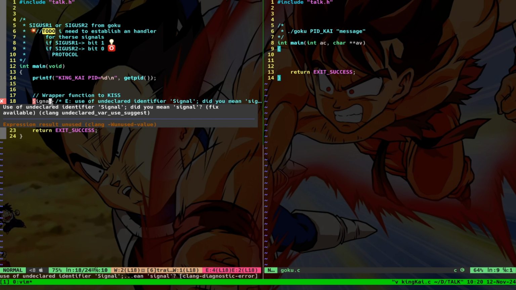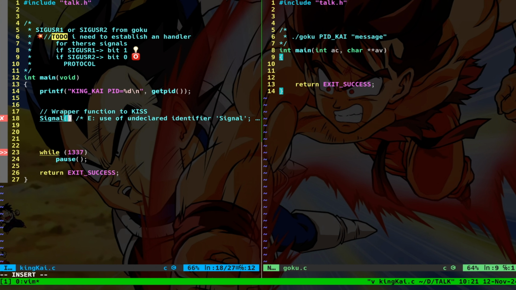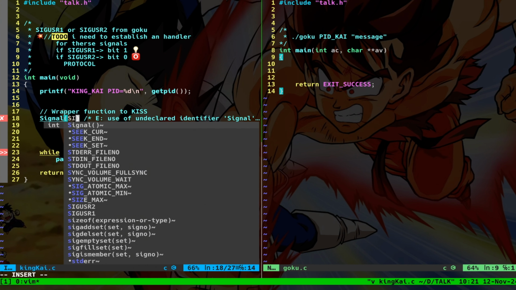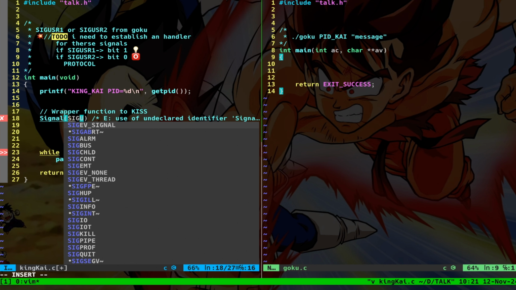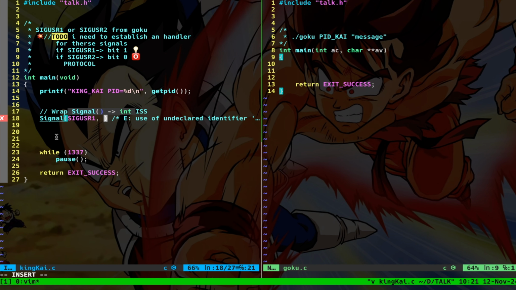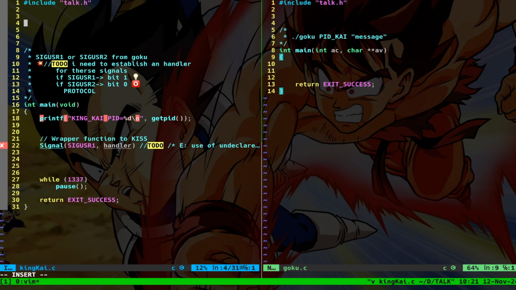So I will do this. I will have my signal. I will pass as an input the actual signals that I want to handle. In this case, SIGUSR1. Then the handler function. So I will write handler, and I will leave it as a to-do. And here at the very top, I'm gonna create my handler function.